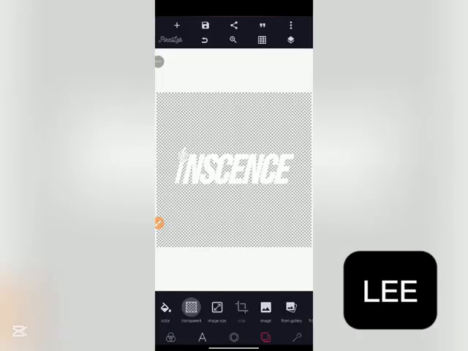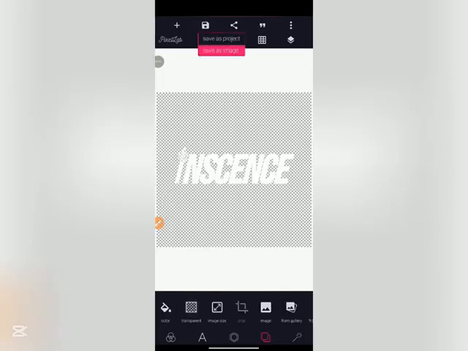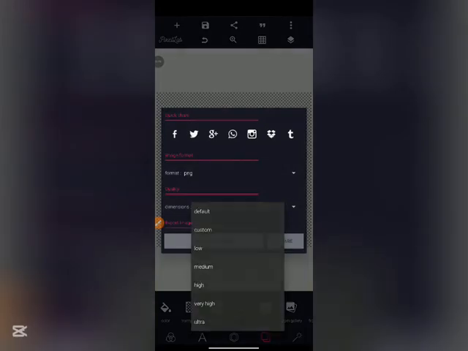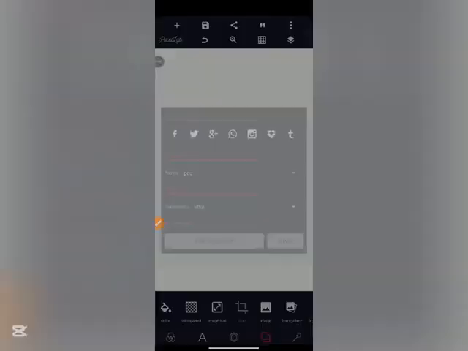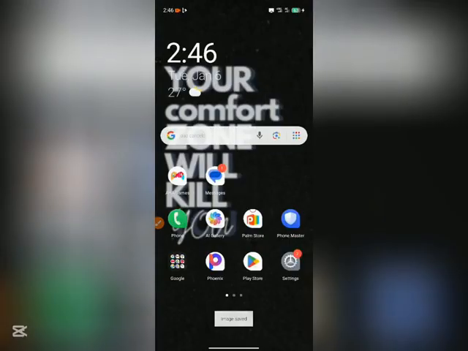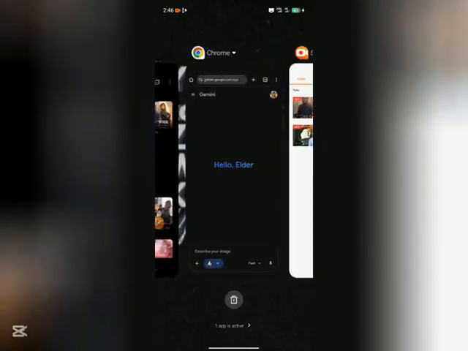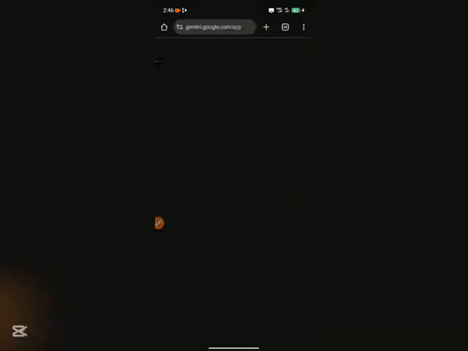So let's just save this on PNG. PNG simply means transparent background, like no background at all. Now before you start, ensure you've downloaded your text effects, the picture or whatever thing that you want. So I'll just head over to AI Gemini.